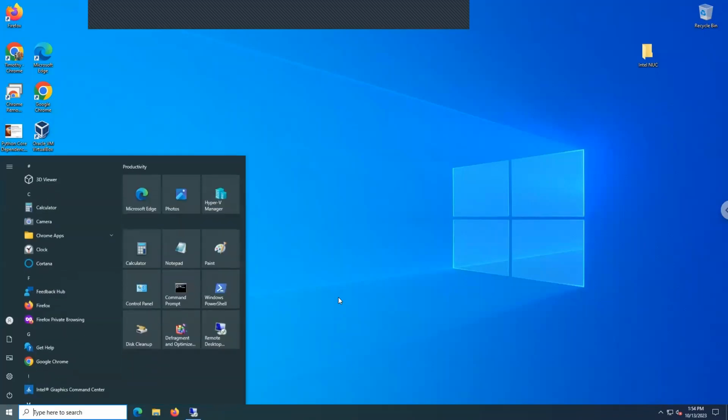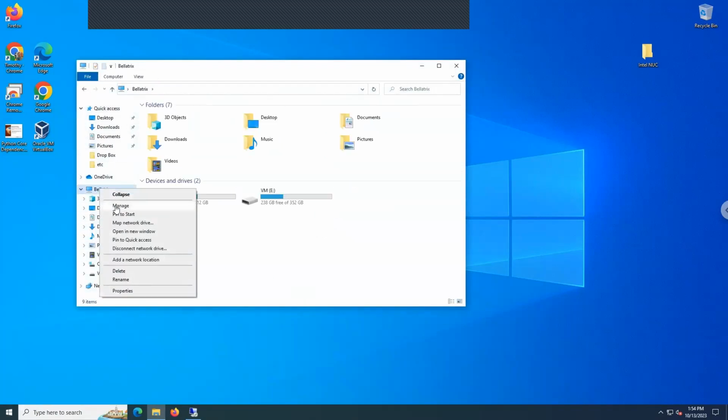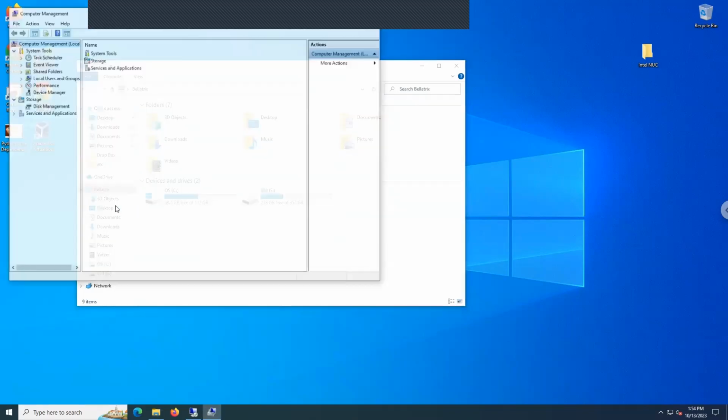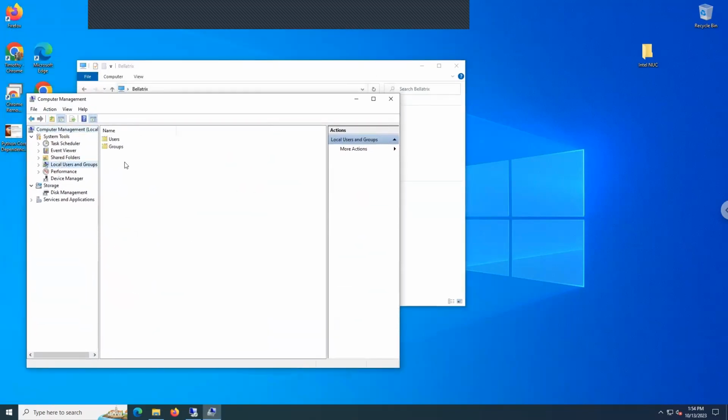Let's see. Yeah, here we go. So I'm going to open up File Explorer, and I'm going to open up my Manage option with a right click. And now it's Computer Management. Can everybody see this one and how it differs? Yeah, we can see it.